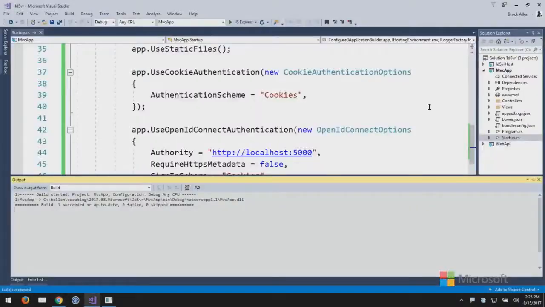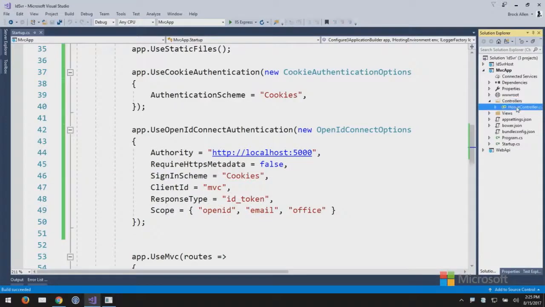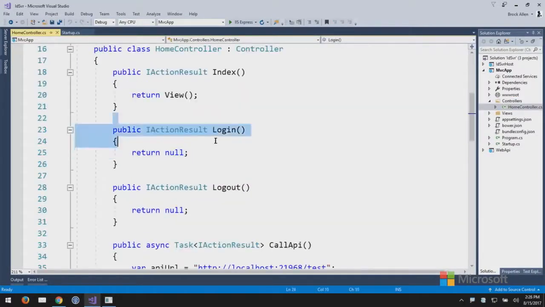So what I'm going to do is, right now on my login link, this doesn't do anything. So that would blow up. What I want to do is use a method called challenge. What challenge says is challenge the user, which means go get them logged in.